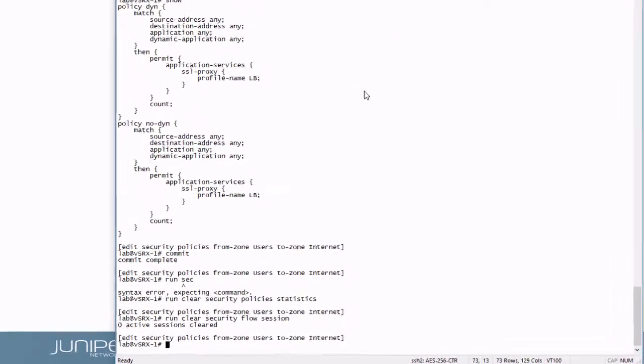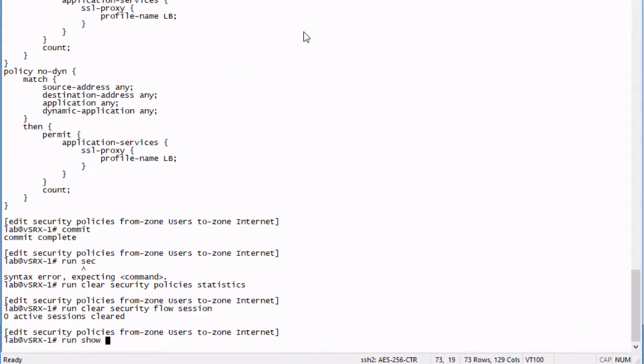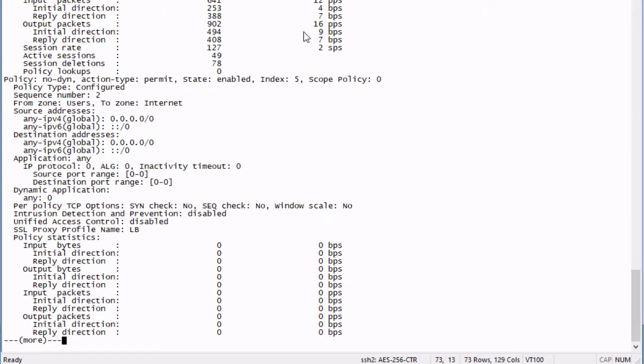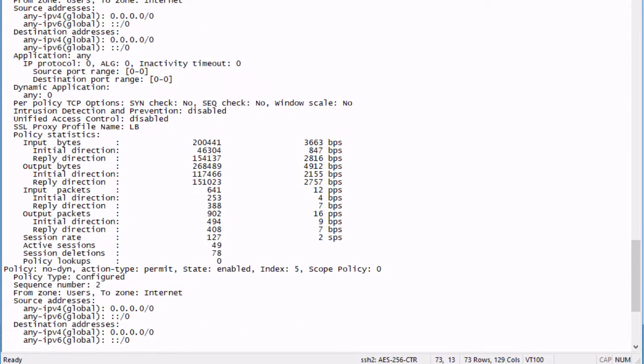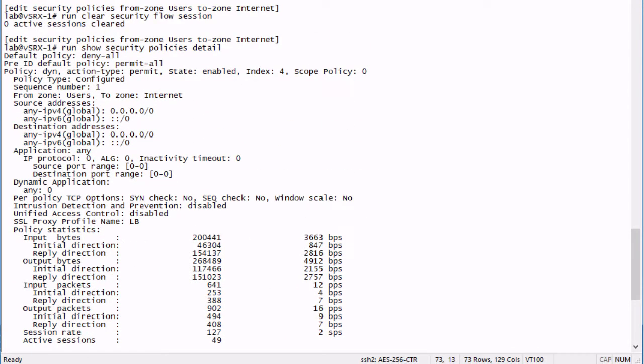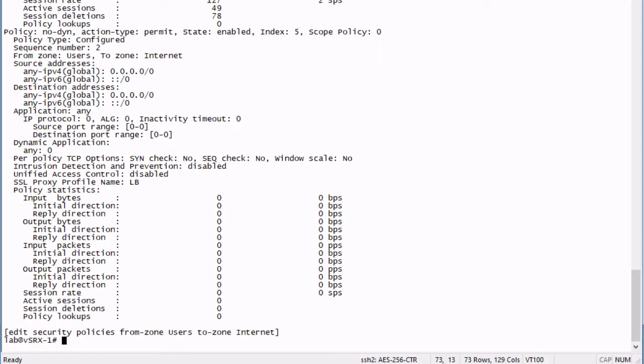All right, here is the vSRX1 CLI. Let's look at the policies, and perfect. This is what we want to see. If we scroll up, we can see that the dyne policy is matching the traffic now. That's perfect. If we scroll back down, we can see that the no dyne policy is not matching any traffic. That's what we expected to see.